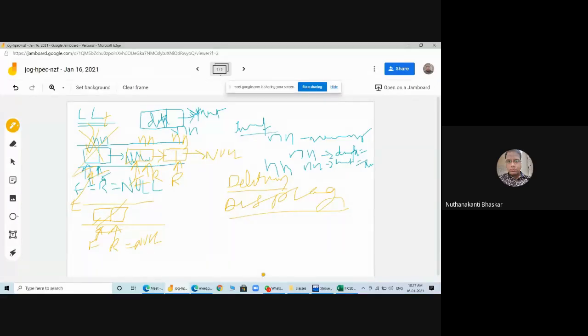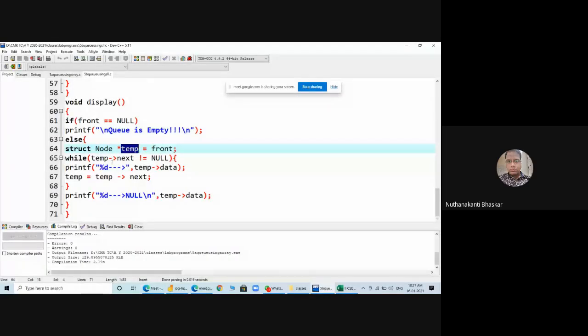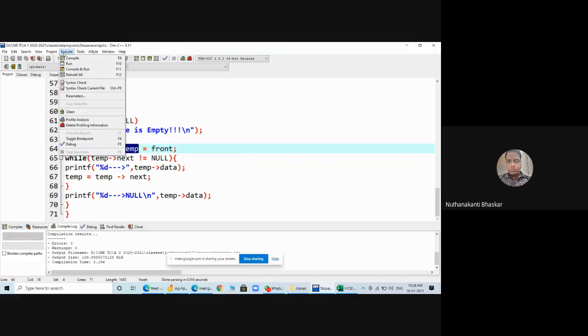Until that, we have to move. So while temp next is not equal to null, we traverse: temp data, temp moves to next, temp data, temp moves to next, until temp next is null. Once it reaches that, it stops. Then it prints the data of whatever elements are available in this particular queue. Is it clear? The code is clear, everyone? Yes, sir. If it is clear, then I will run this code.